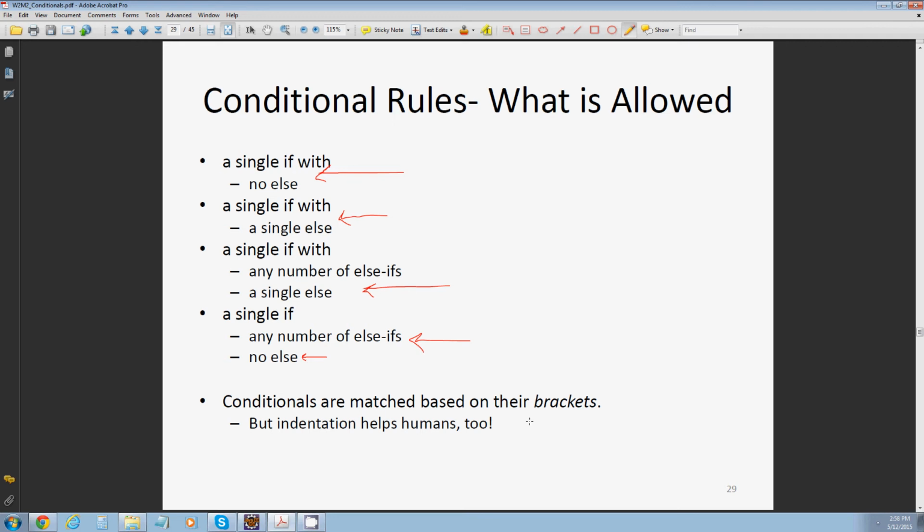Now remember, with all of these different ways to structure conditionals, they're matched up based on their brackets. So the brackets are what matters from the syntax perspective, from the perspective of the compiler, but indentation is really helpful for humans. So I encourage you to be very careful with your indentation as well.